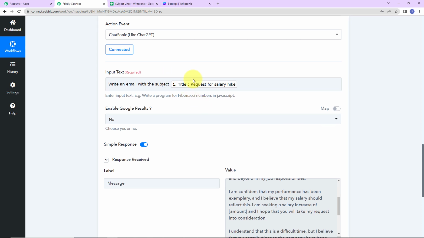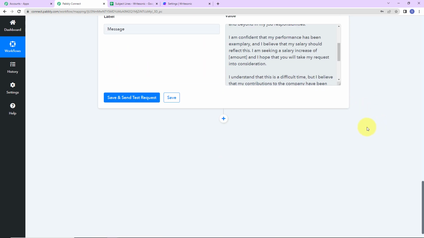Now why did I map this information here? So that every time the workflow runs, it can take the new data into consideration. If I had written the same thing manually, then every time the workflow would have run, it would have run only for the request for salary hike. And to avoid the same, we map the information. Now once this is done, what is my objective? That the content of this mail should be updated as a cell value in Google Sheet.